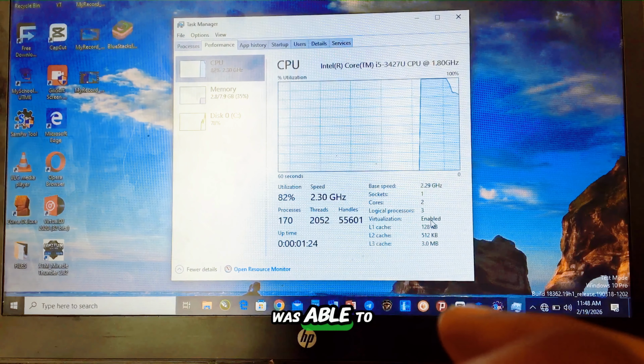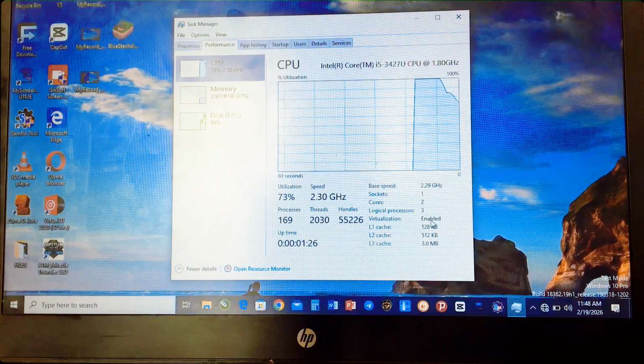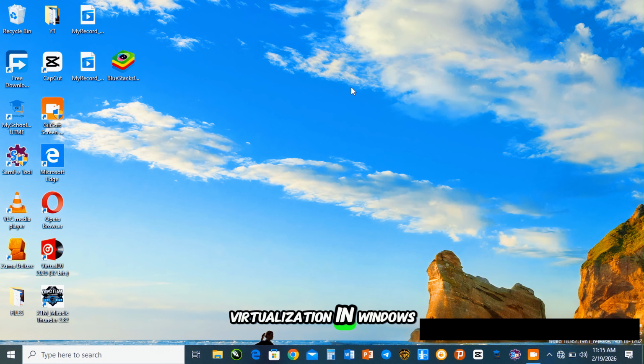Let me show you how I was able to fix this in my Windows 10. How to enable virtualization in Windows 10.